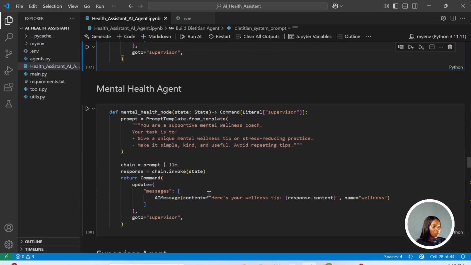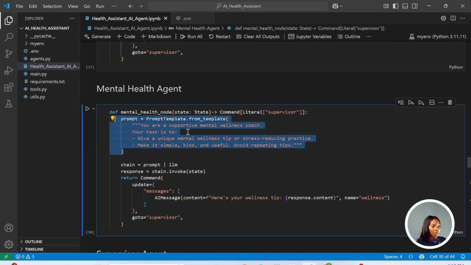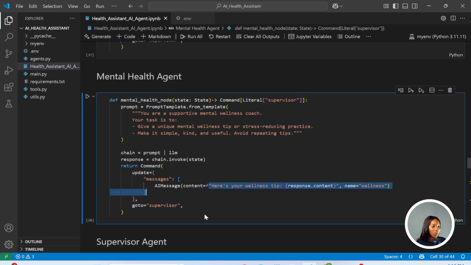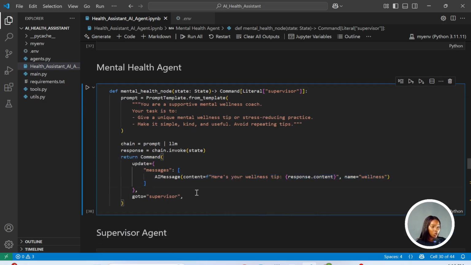After we are done with that, we also created the mental health agent. This mental health agent is just using the large language model alone. We are not using any tools. What is going on here is that we are creating a prompt template where we tell the large language model what to do. If you see here, we pass in the prompt, and we are using the same command. This same command says that any information given, which is the result from the large language model, we should update back to the state. And when the node is done, it goes back to the supervisor. So that is it for the mental health agent.